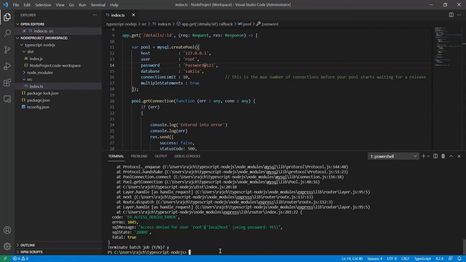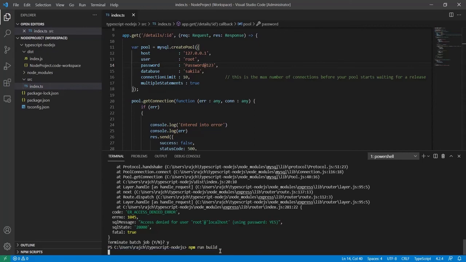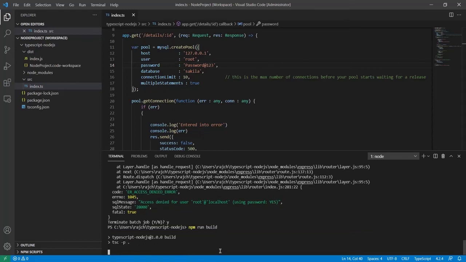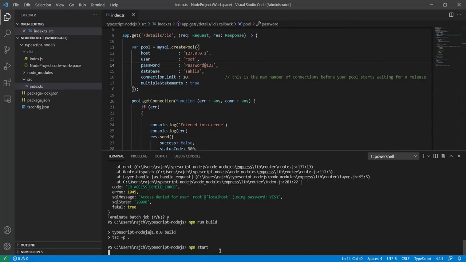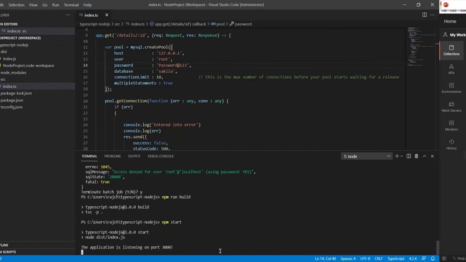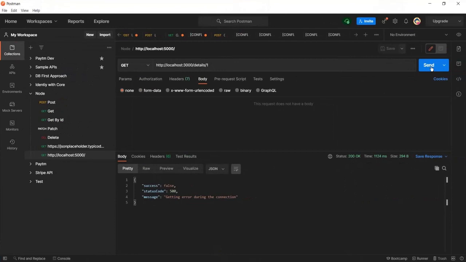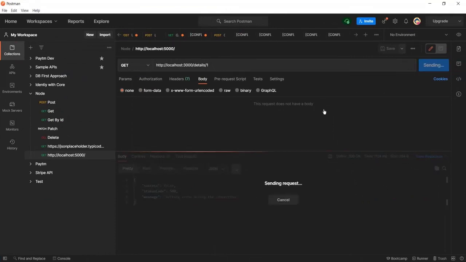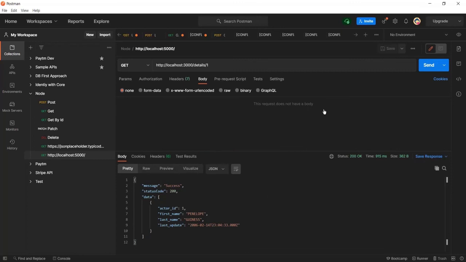Now let me go ahead here, npm run build again. It will create the new JavaScript code inside the dist folder. Okay, it's done now. And again I need to use npm start. So now I need to call the API again. And here you can see this time we got the success status code, and we also got the complete data.